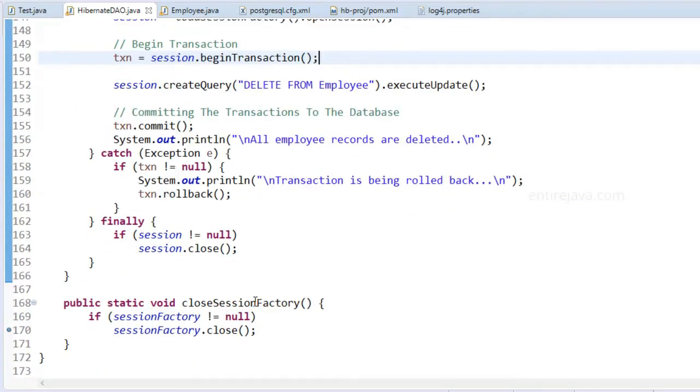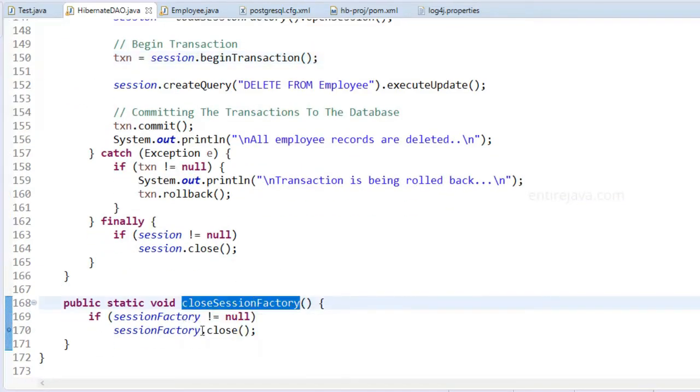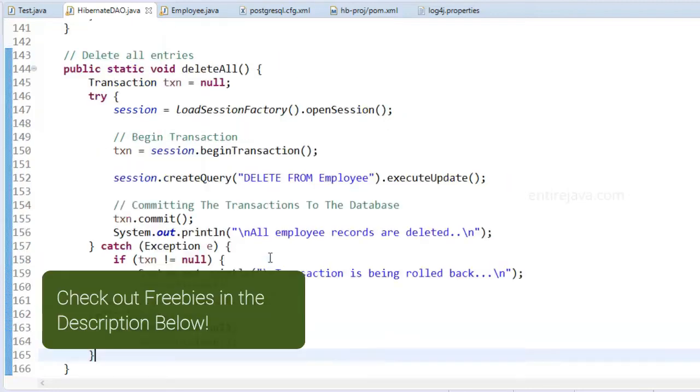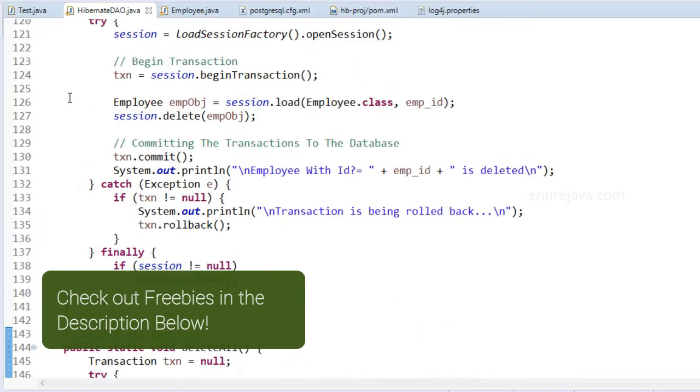And finally, we have a method that we're going to call to close the session factory. Alright, in our next video, we're going to take a look at the main logic, and we'll also take a look at how our application runs.